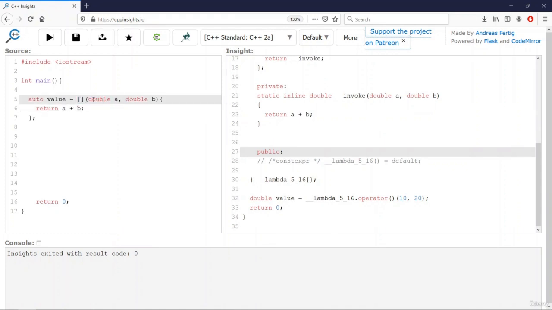So what we intend to do in this lambda function is sum up the parameters that we get in our parameter list. And then we want to call this lambda function here. So we can pass in 10 and 20, for example. And let's try and run this through CPP Insights and see what we get. Let's clean up a little bit, and we're going to pass this through our tool.